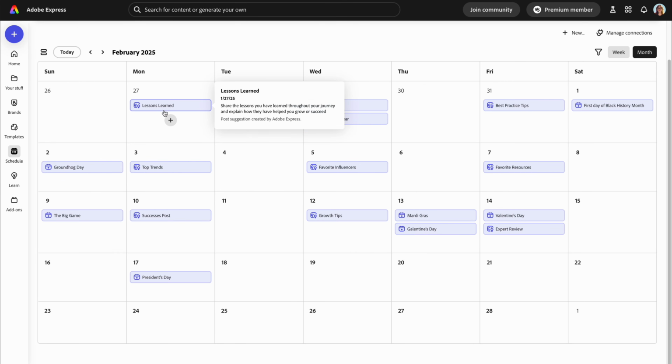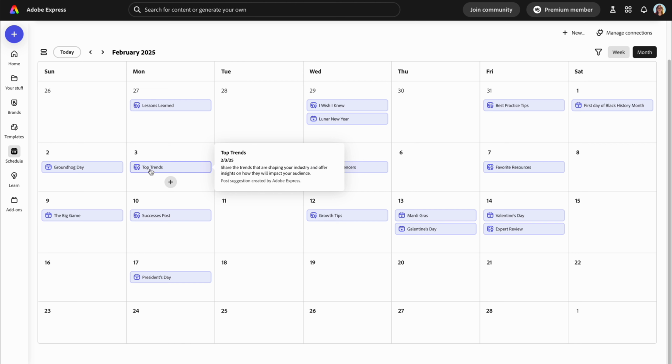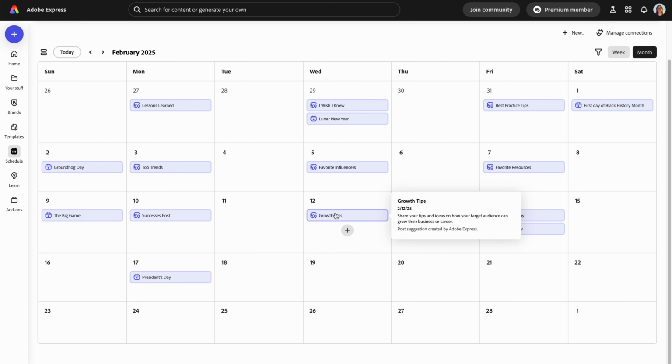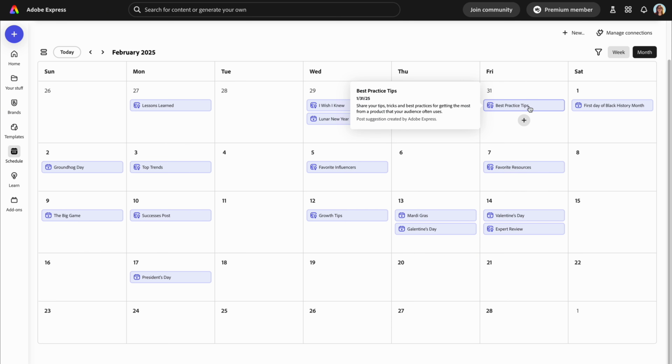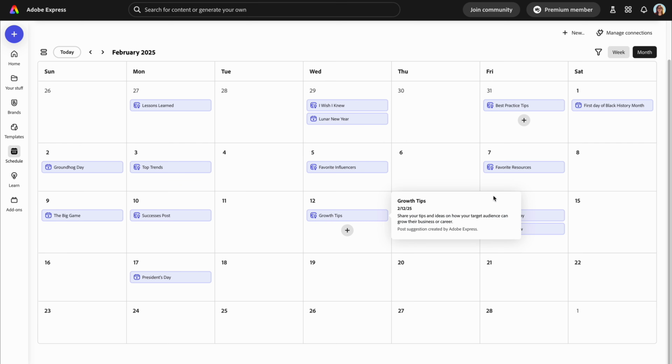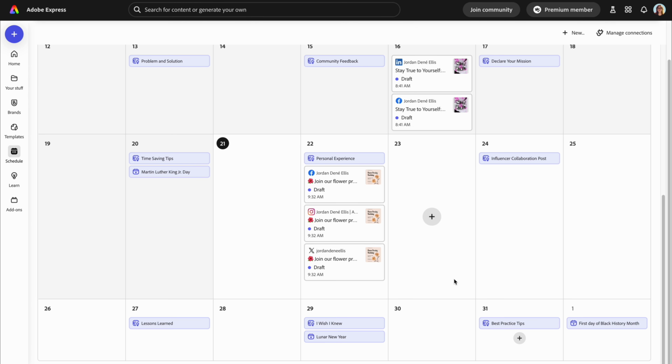I also really love these prompts because these are a great way to give yourself some ideas of what you want to post. So, you know, maybe I'm stuck. I can just come to the calendar and look through these different posting options, or even straight up use this as my posting calendar. So top trends, lessons I've learned, growth tips, favorite resources. These are really great things, especially for folks who are marketing themselves, just making your job a little bit easier.